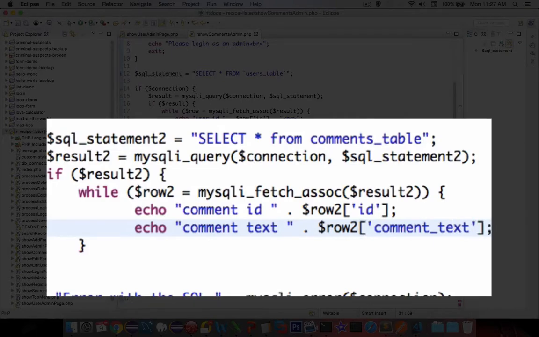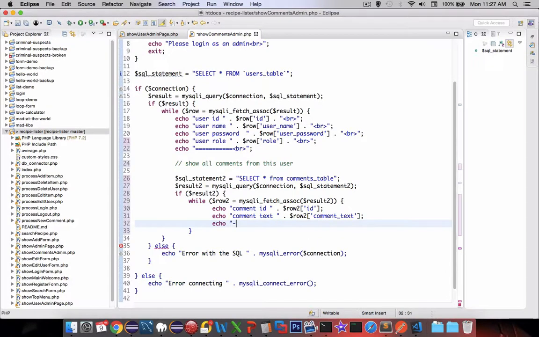Let's see, we might as well print something as a divider. And let's see, we need a break. It just occurs to me that we probably need a break at the previous line.